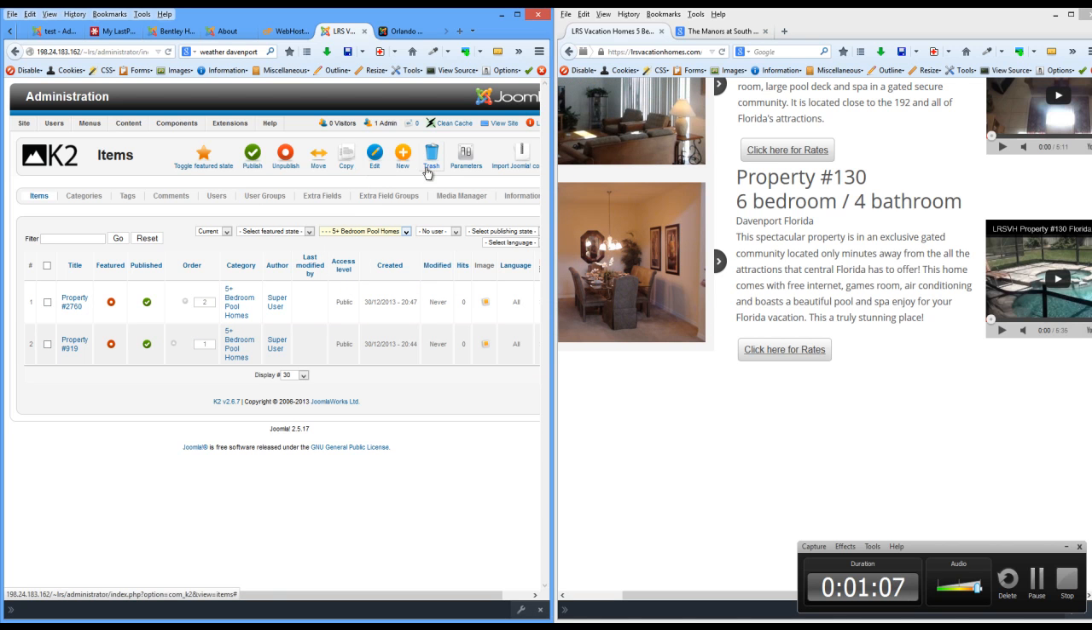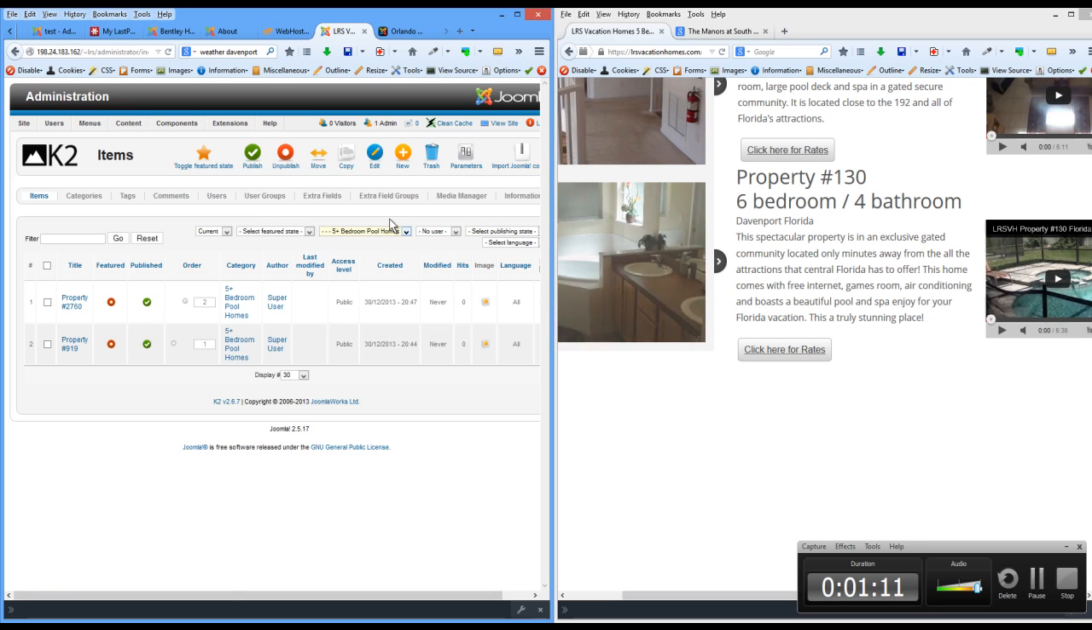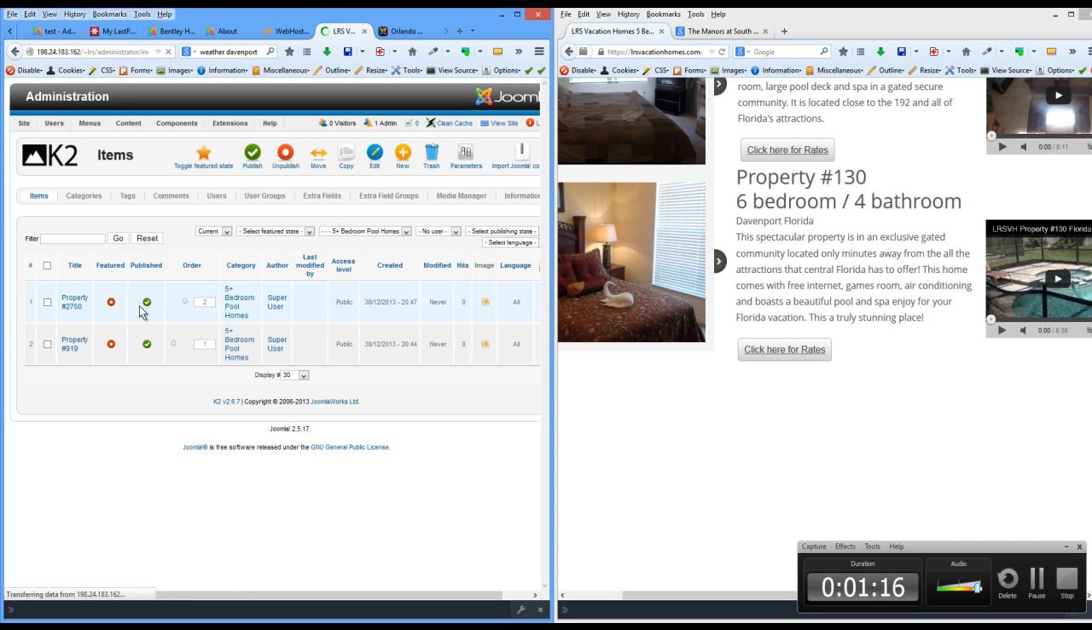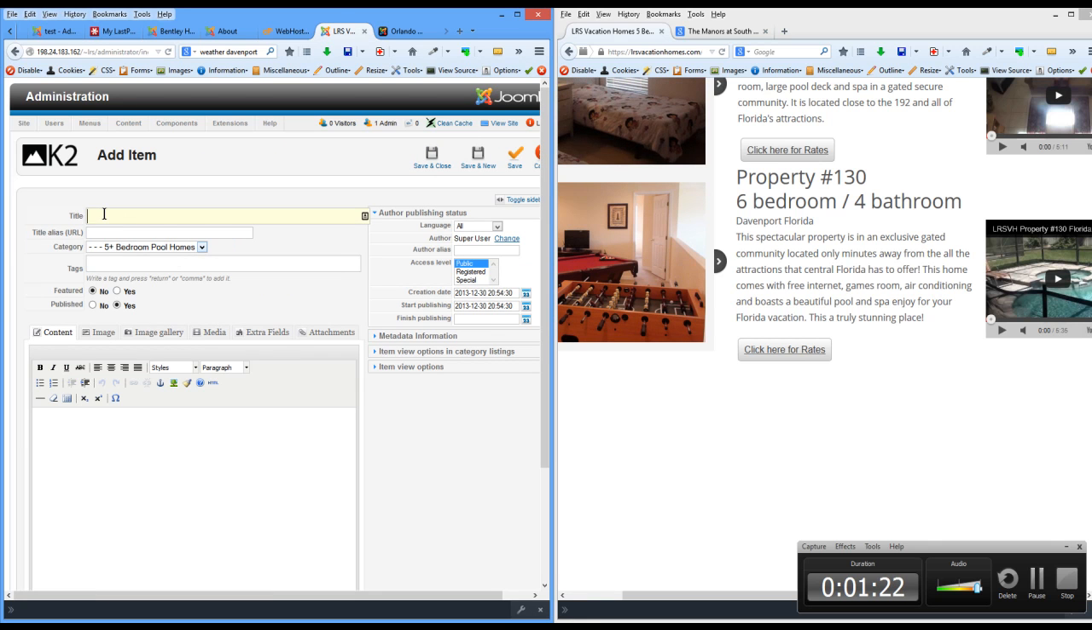Once we've selected that category, you don't have to do that. You can just leave it on the general select category, but once you do that, when you click on new, let's say you're creating a lot of them, that comes in handy. It'll automatically populate the category for you, the one that you've accessed.